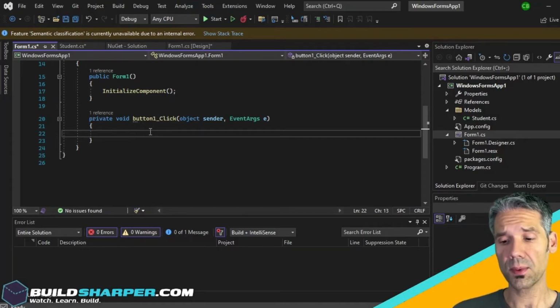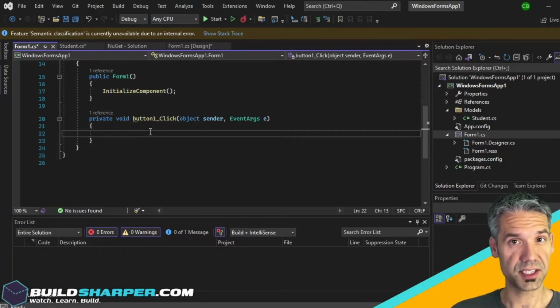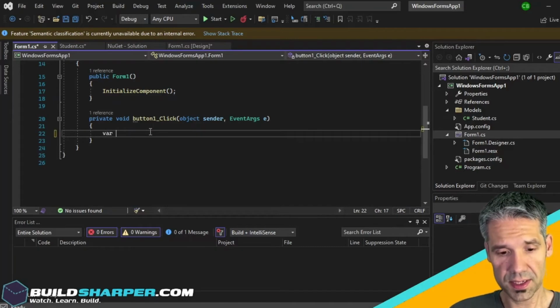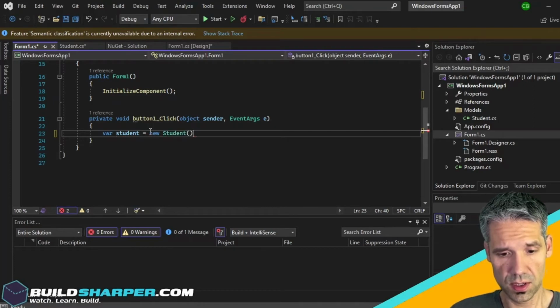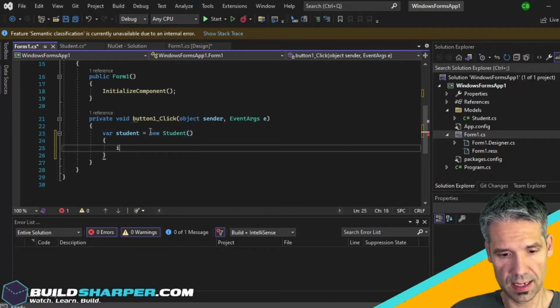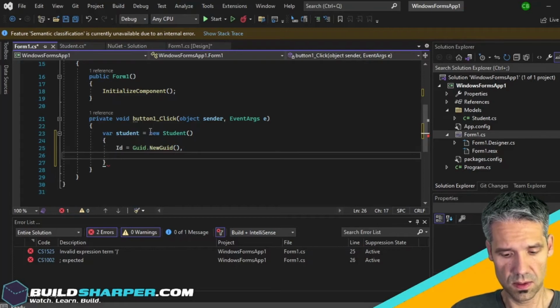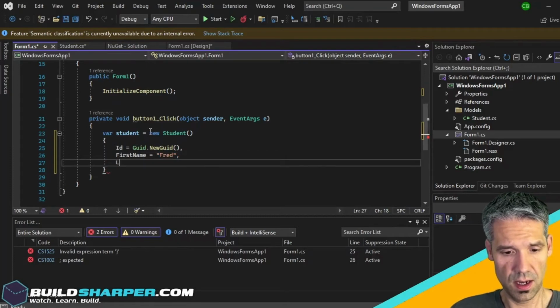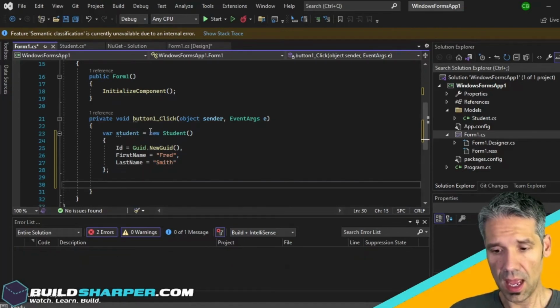But for this example, we're mostly just concerned with the use of the Newtonsoft NuGet package that we pulled down. Okay, so I'm going to say var student equals new student, and I'm going to give him an ID, which is a NuGet, a first name. This is Fred, and a last name Smith.